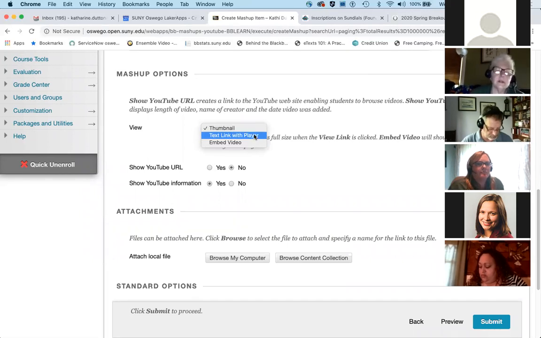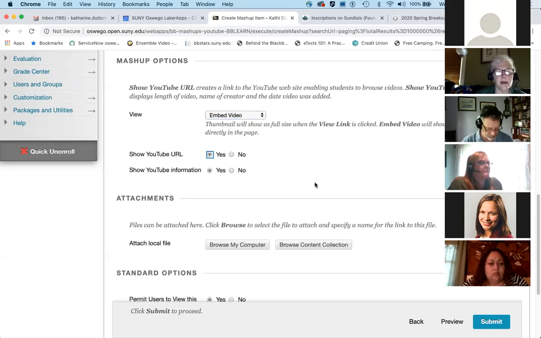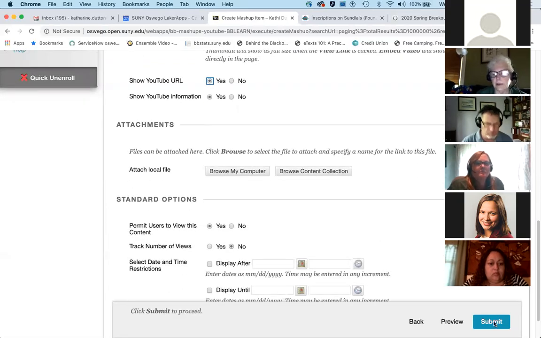If you do the thumbnail, they'll click on the link to get it. Once you've picked this mashup option, you can't go back and edit it. You just have to delete it and start again. I usually say yes to both of these options, and then we will say submit.